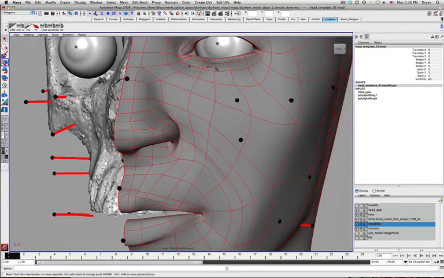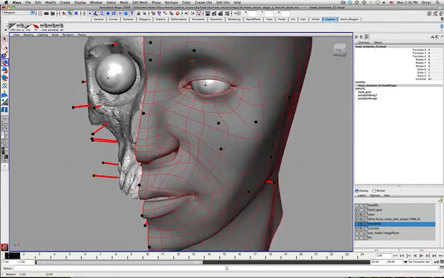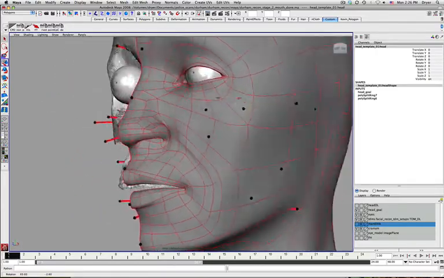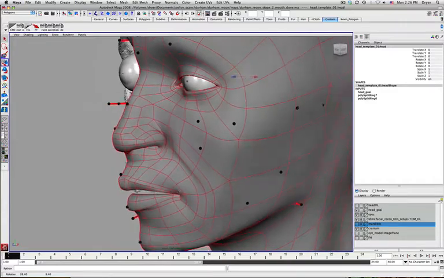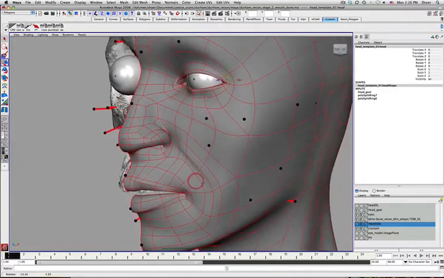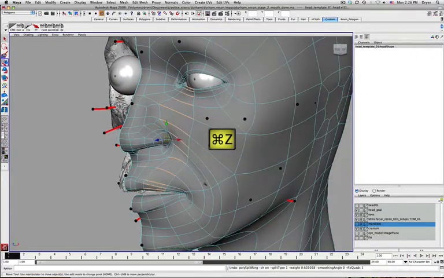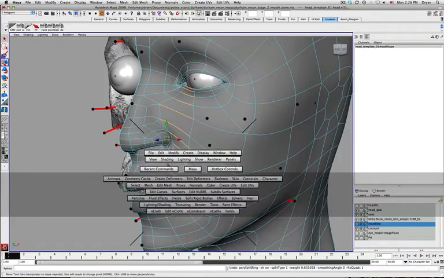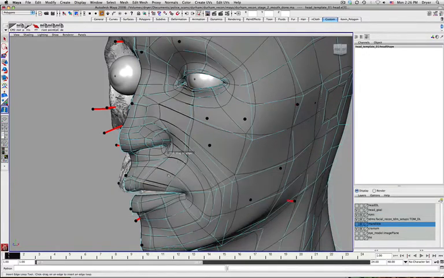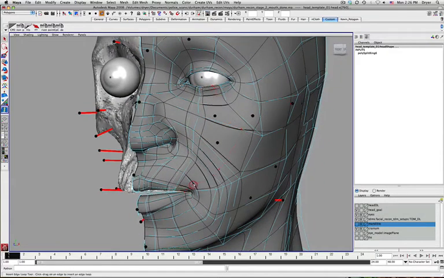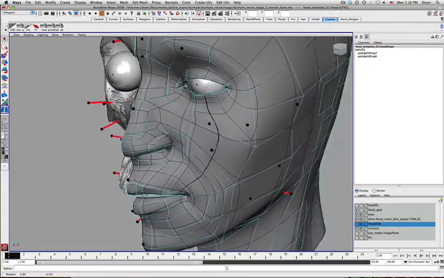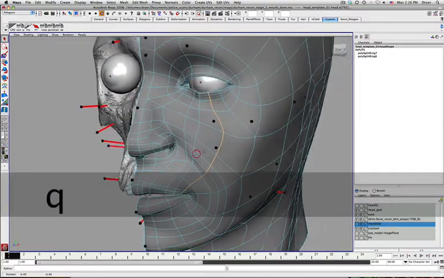Now I'm going to delete this one here in the middle, although I don't necessarily have to. Let me just undo that. I'm going to insert an edge loop again. I'm just going to try and place them a little more evenly. This one a little bit closer. Something like that. I don't want to have resolution when I don't need it.